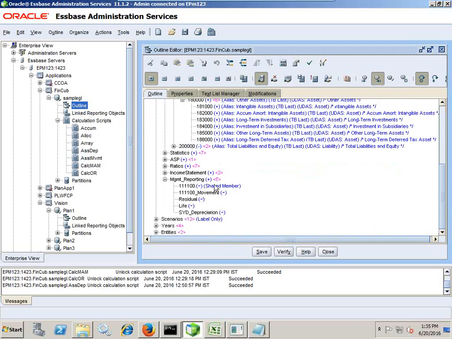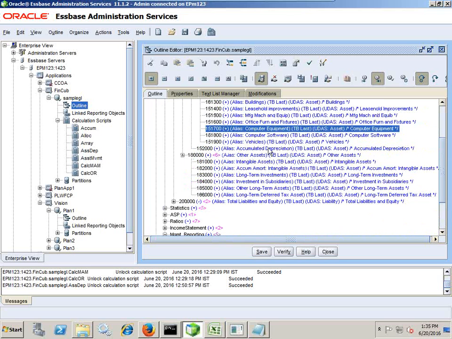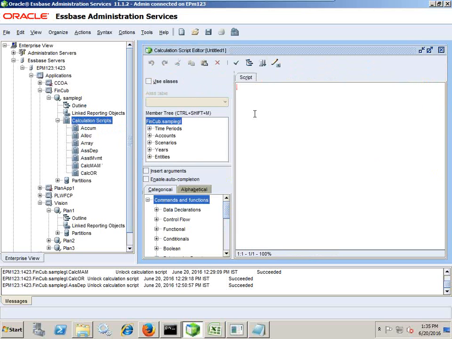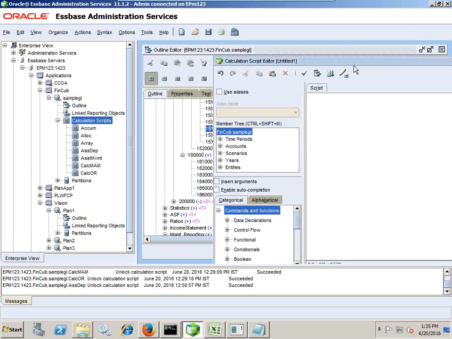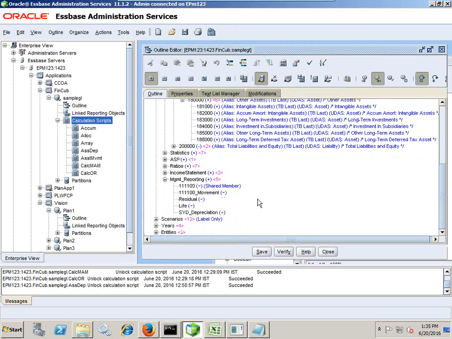This is what I used in the previous example to calculate my cash flow. So we'll use this member. I can use a calculation script or calculation manager and put the formula over here. So we use the SYD function. The output is going to be stored under my accumulated depreciation, which is the SYD depreciation temporary member I have used.